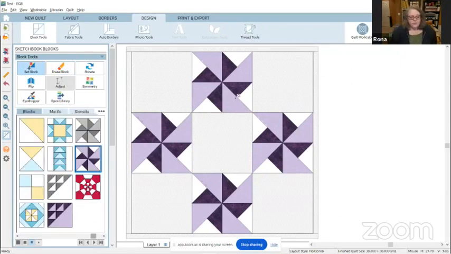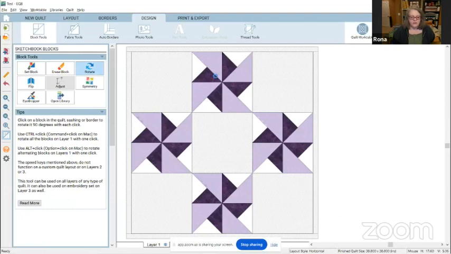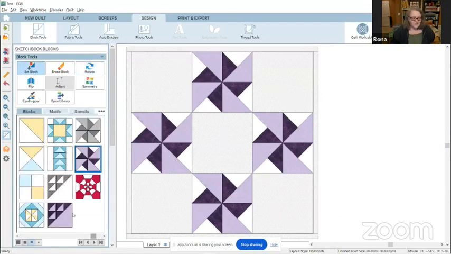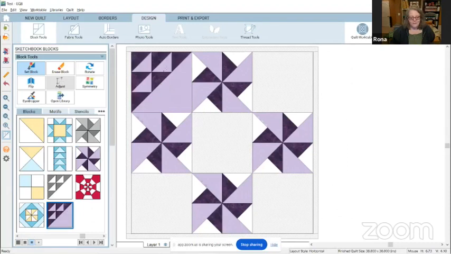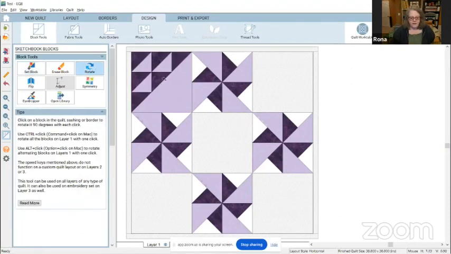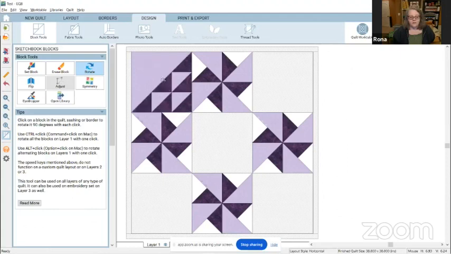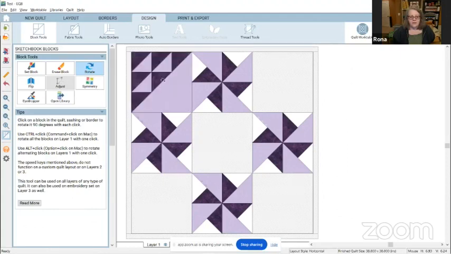What you can do with your blocks is, like I said, change the colors and all that stuff, which Nancy will get into, but you can also rotate the blocks. I'm going to put in this block here, and if I click on rotate, you can see my little mouse on the block. If I click it, it's going to rotate it. It always rotates clockwise, so each time you click it, it's going to rotate another way around.